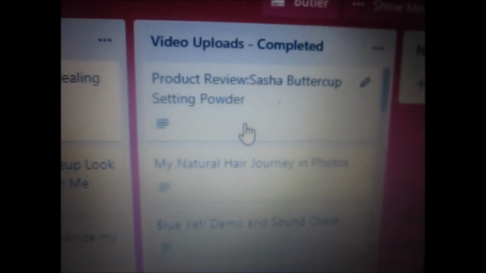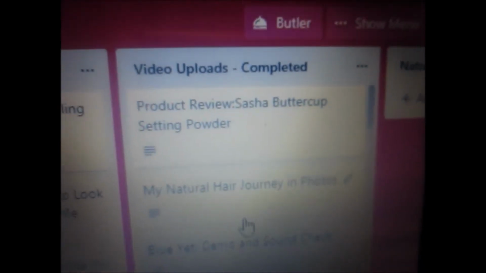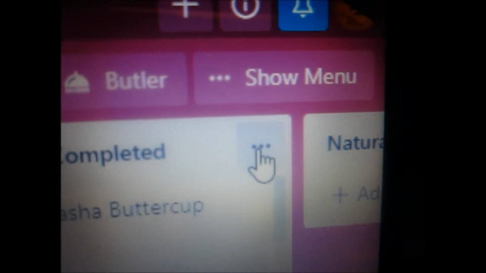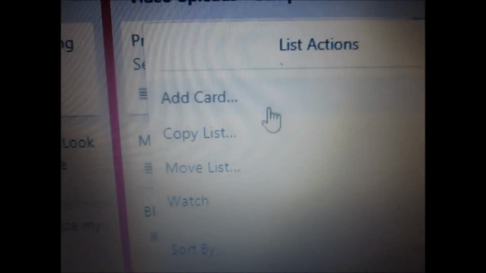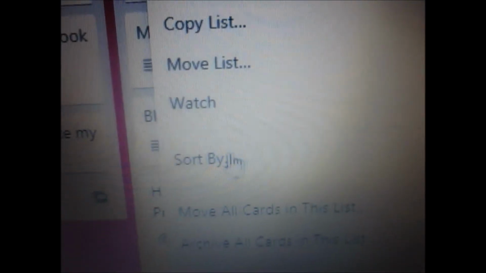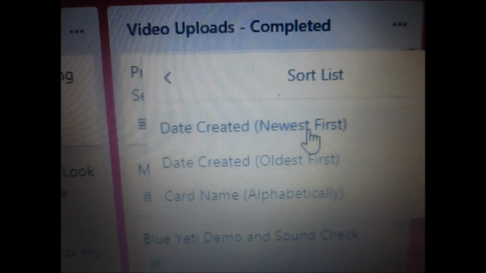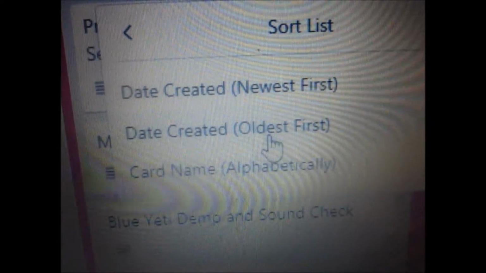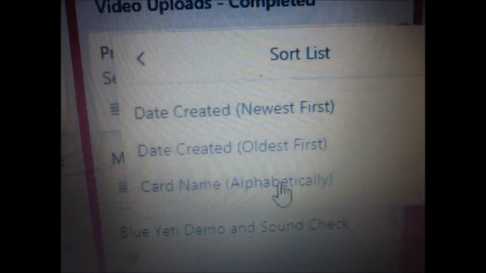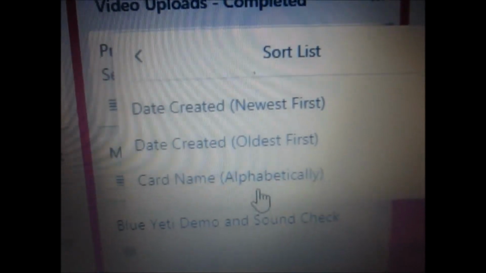And I just found out about a feature. I was adding the most recent video at the bottom, but you don't have to do that. You can click on those three dots and it will open up, and you can sort the information. You can click sort by, and that's where you can put the newest first. So if you want the newest at the top, or the oldest first, or you can also sort by alphabetical order.